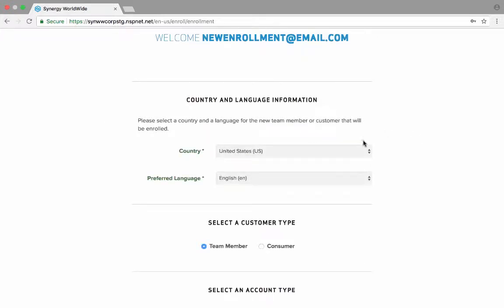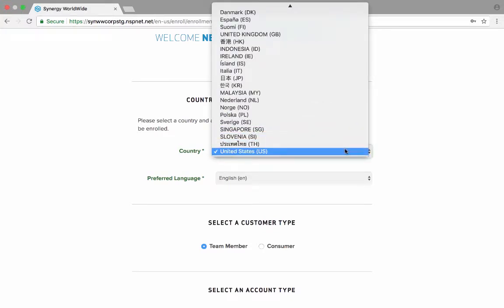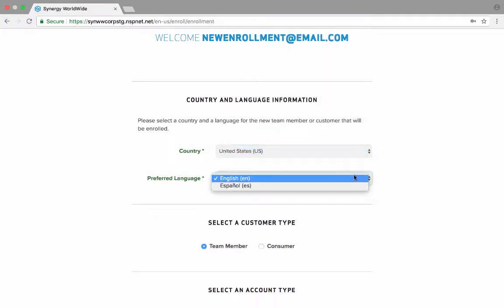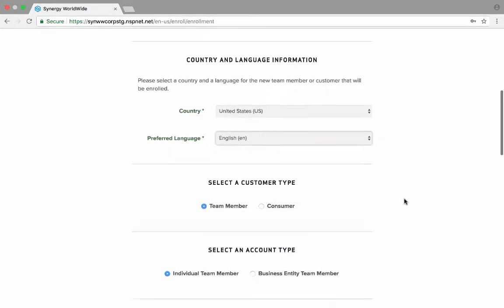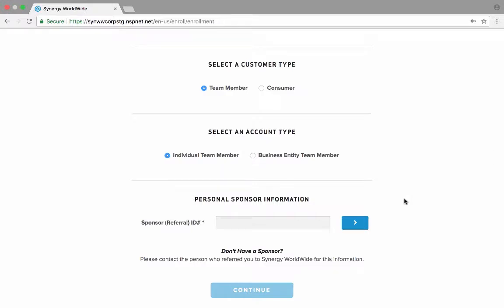After you enter the enrollee's email and password, you are brought to the next phase of step 1. Enter the country and enrollee's preferred language. You can change these by clicking on the drop-down and choosing a different country and/or language. Select the type of enrollment. A team member is a distributor, a Synergy business owner who can potentially earn commissions and bonuses. The consumer option enrolls the person as a preferred customer. They enjoy wholesale pricing, but they are not team members. This video is about enrolling team members, so we'll select team member.